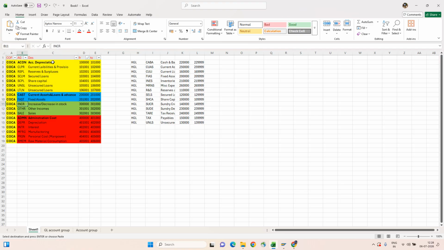When it comes to income, or revenue accounts, we have three number ranges, and you can add more. If you want to create more account groups, like 2 lakh 2001 to 2 lakh 3000, based on your requirement and how many accounts you want to create, you can enter the numbers within the account group. For expense accounts, we have several expense account groups here: admin, depreciation, interest, manufacturing, personnel cost, raw material consumption, and many more. If you want, you can create them.